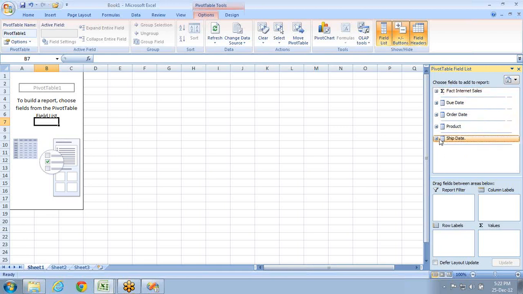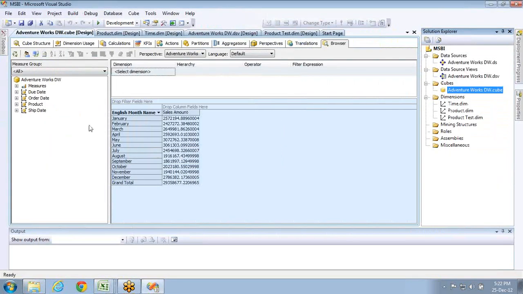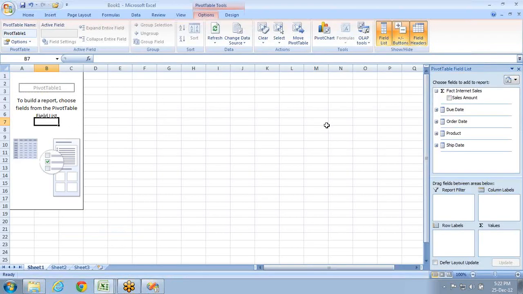Have you seen this one anywhere? The one you're seeing on the right hand side under pivot table field list. You're seeing fact and net sales measure group, due date, order date, product and ship date. It is nothing but the same as what you have here. So we set the connection to the SSAS database successfully.